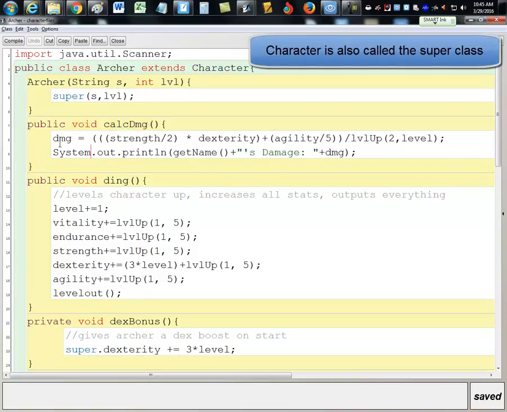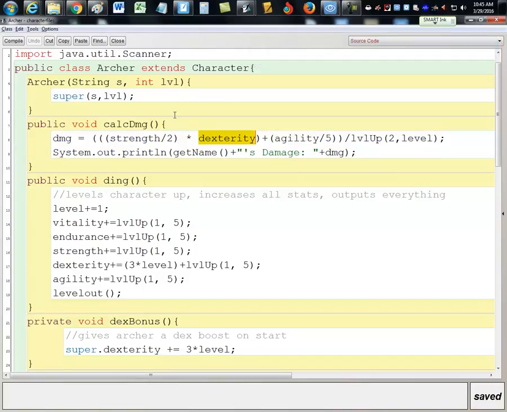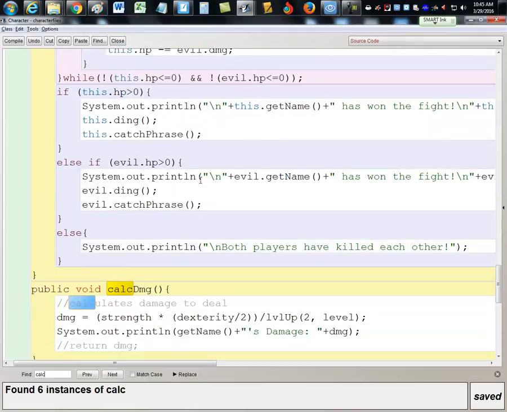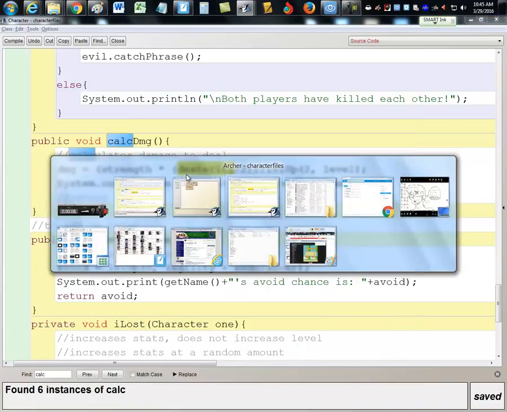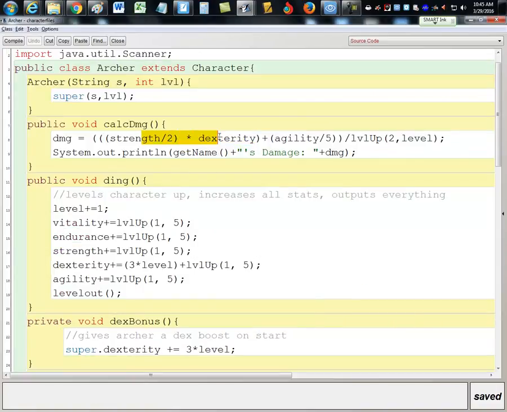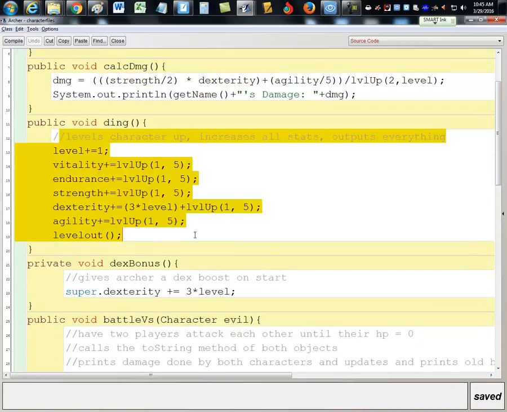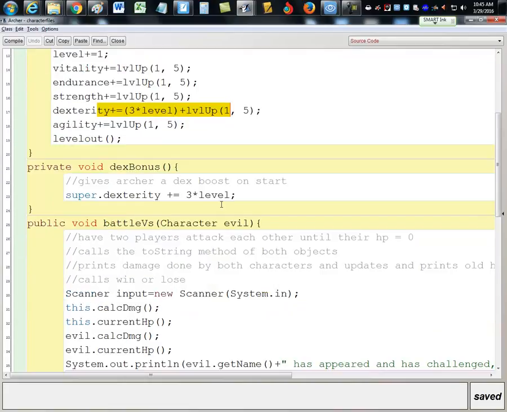Calc damage, I don't call the superclass calc damage. This damage is based off of dex, where in the character function, it's based off of strength and dex divided by 2. In the archer, it's strength divided by 2 and dex full. So they swapped what gets divided by 2. So that's pretty cool because now the archer damage is based off of dex instead of strength, which gives that class an advantage. They changed the way they level up because the archer should gain more dex in comparison. We get a dex bonus, which is really cool.